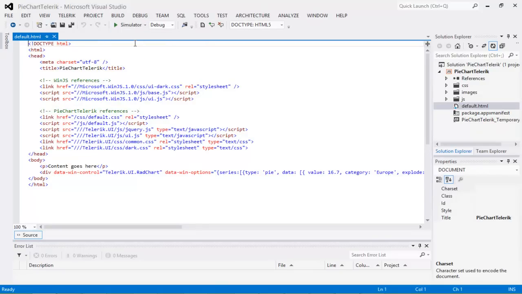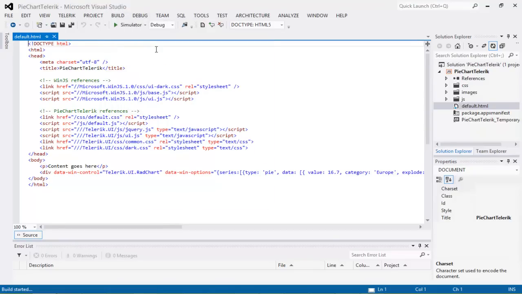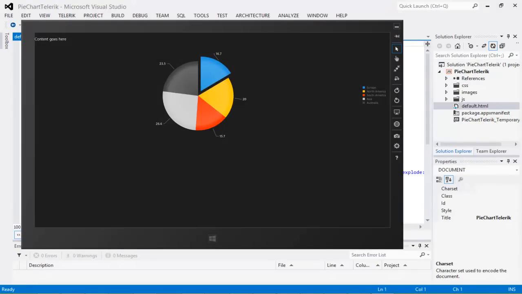We'll go ahead and switch over to the simulator. We'll select Debug, Start Without Debugging. Our simulator will launch, and we now have our application.